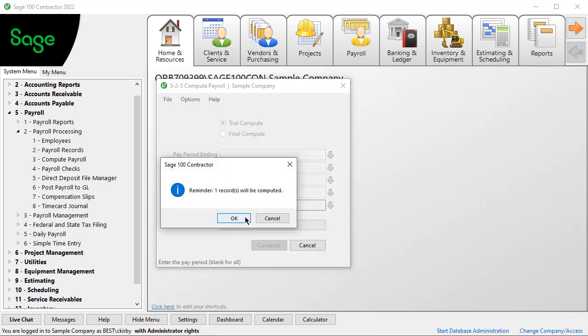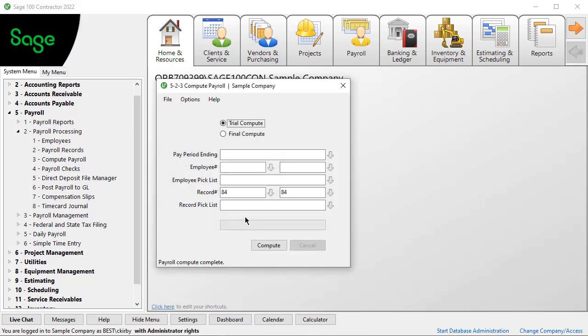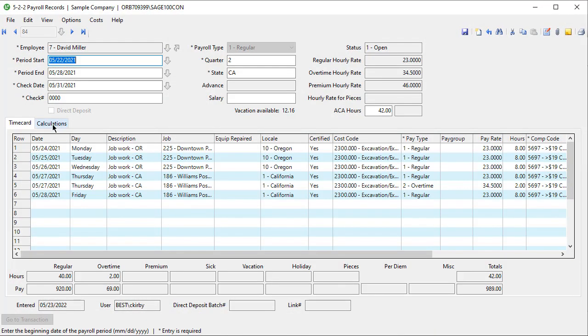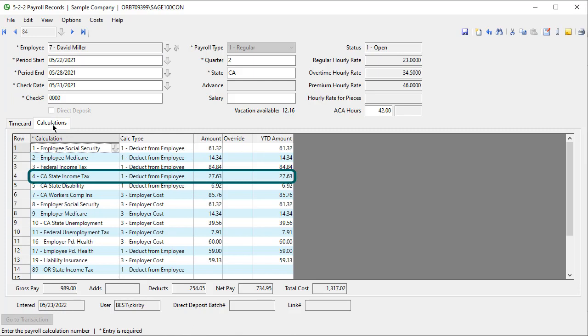Compute the payroll record again. Return to the payroll record and the Calculations tab. Notice the California state income tax calculated for all wages this time, and there is no Oregon state withholding.